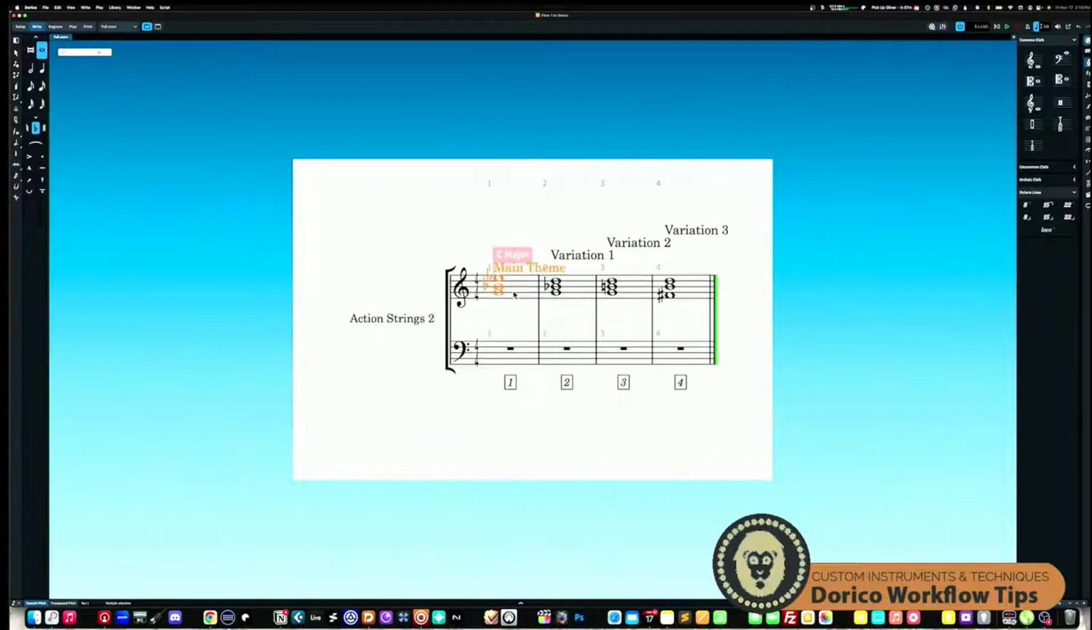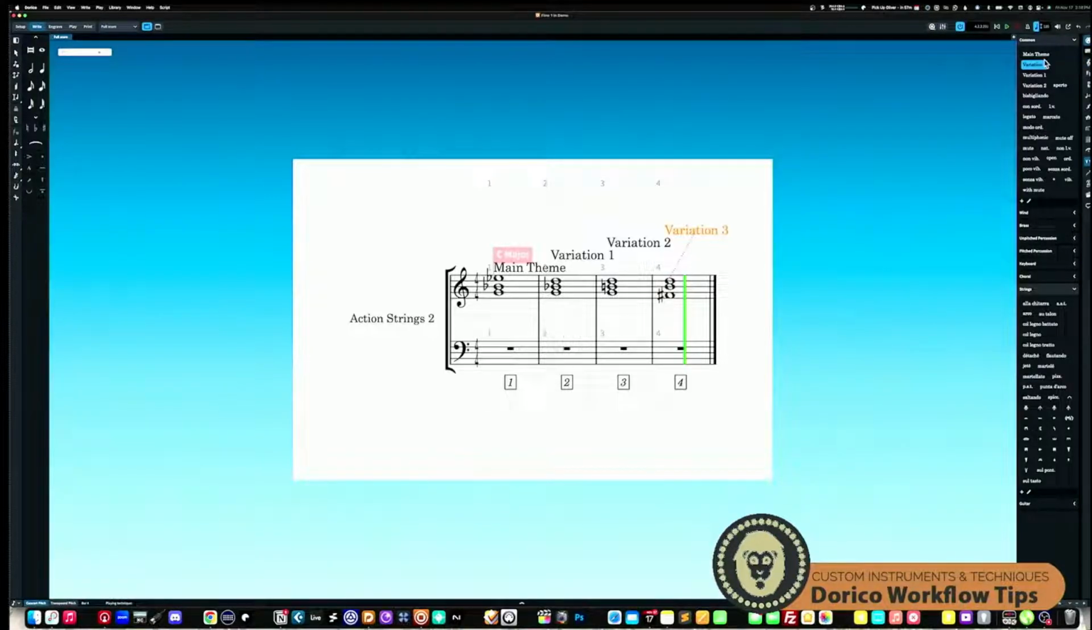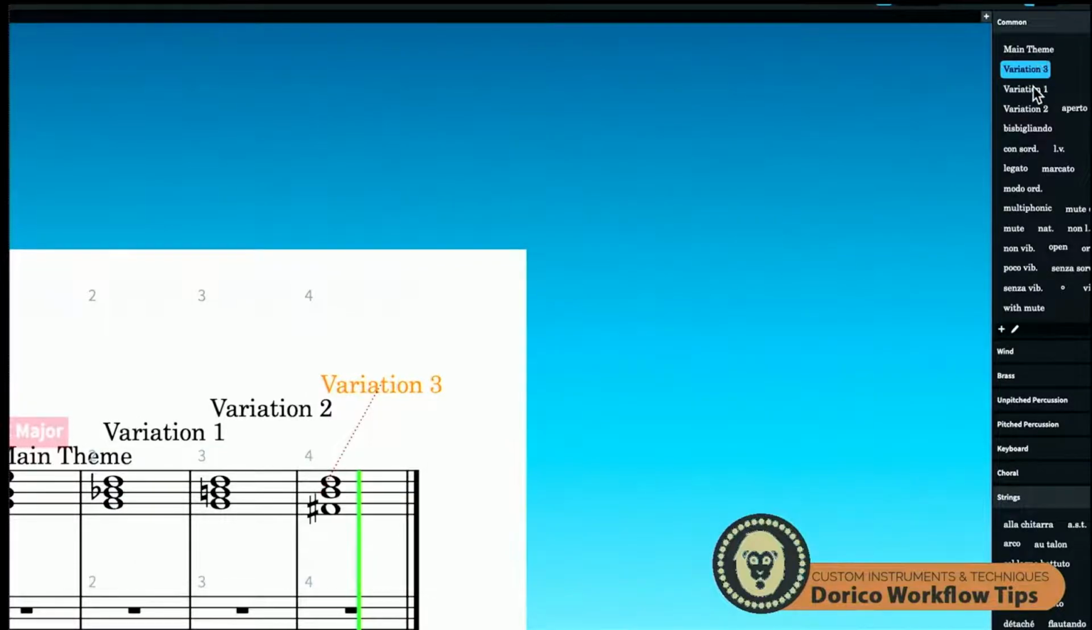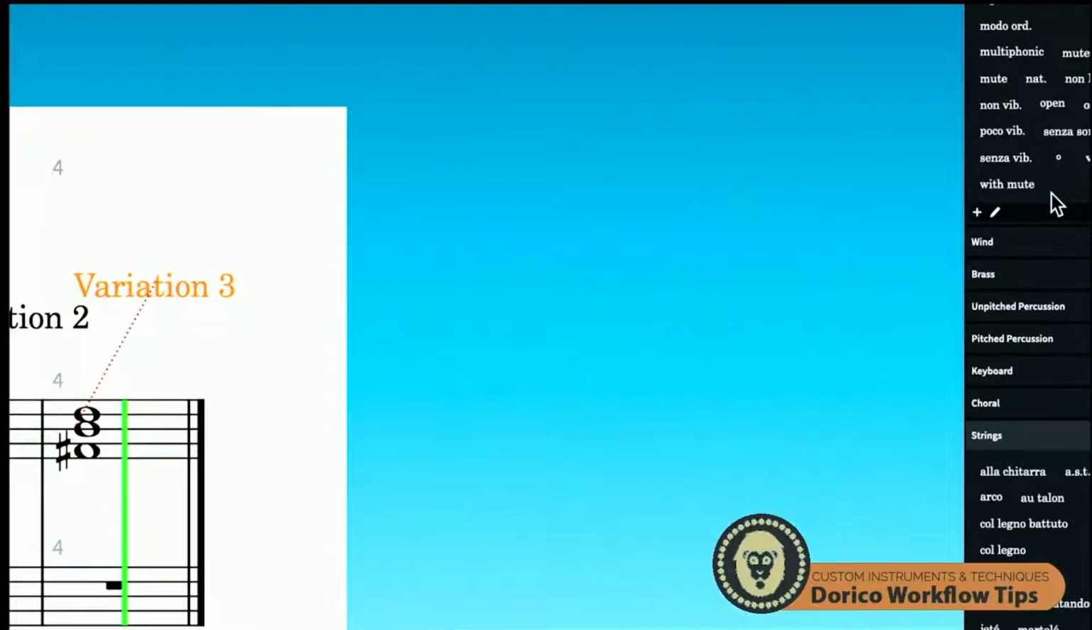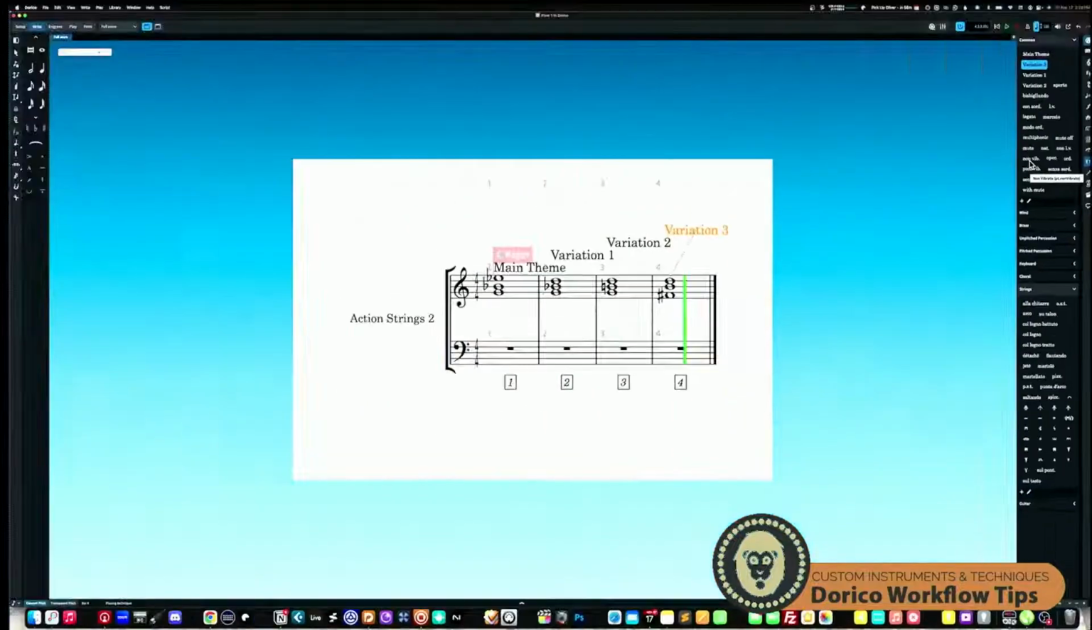Okay, so what I've got here is basically 4 chords, and when I play them back, I've got this nice ostinato going on, right? And I've got them labeled here: main theme, variation 1, variation 2. Over here in my playback techniques, or playing techniques, you can see that I've got main theme, variation 1, 2, 3. So these are all playing techniques. These other ones are already built in, like non-vibrato, that sort of thing.